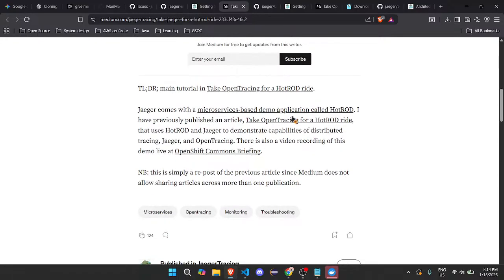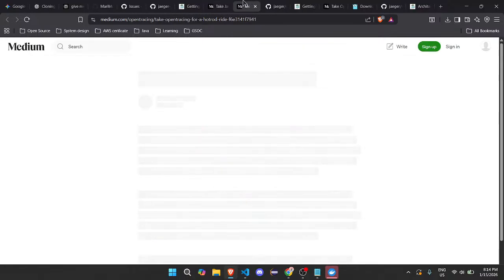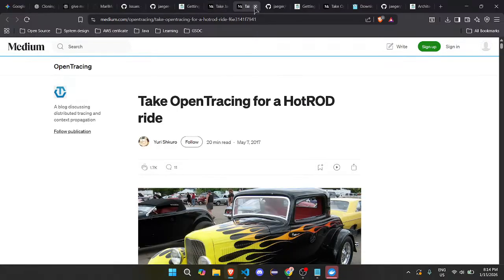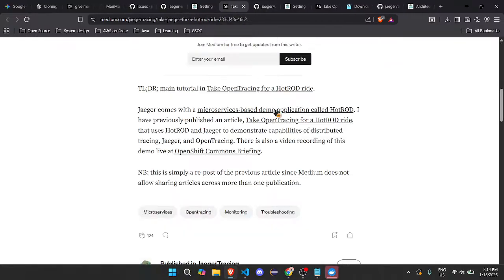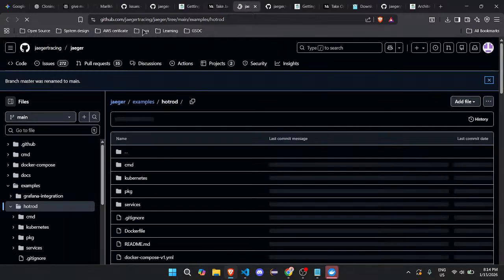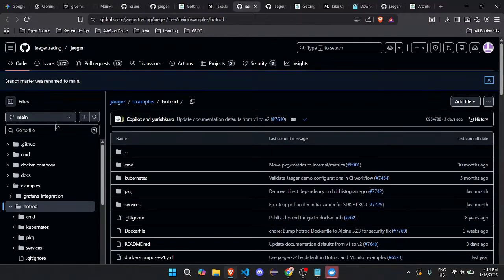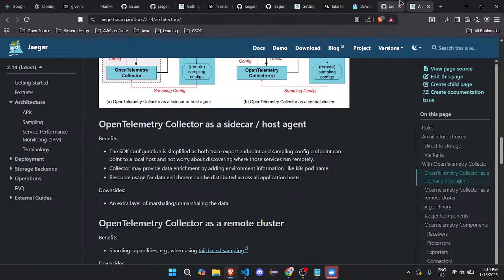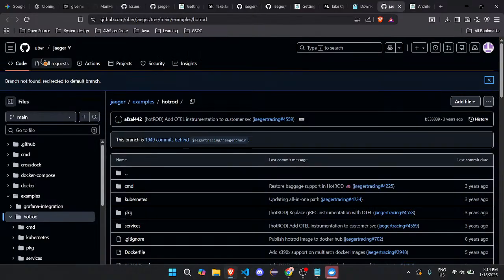Okay, I came in here and I clicked on this. Okay, not this. I'm just duplicating the tab. It was this, right? I remember seeing Jaeger. Jaeger tracing Jaeger. And here I saw Uber Jaeger. This is what I was confused about.